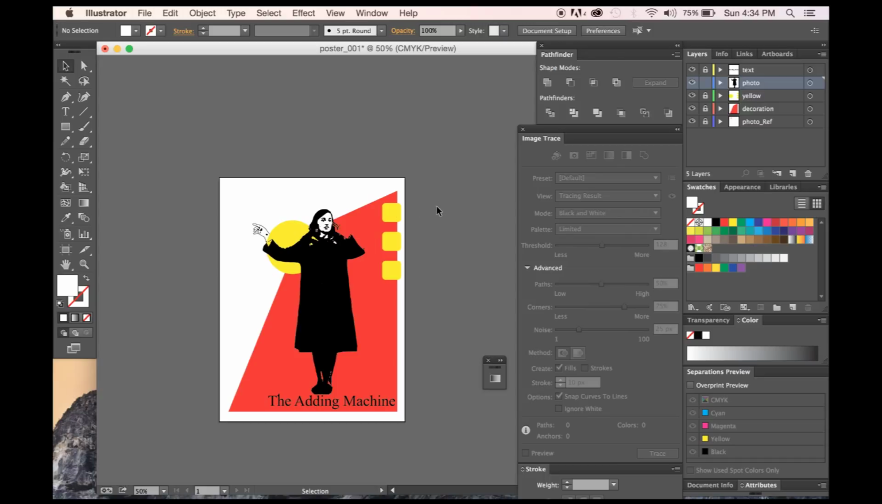So if we were to use this for printing, we would have to have a plate that had where the black ink goes on the screen, where the red ink goes on the screen, and the yellow ink. So that would be 3 separate screens.